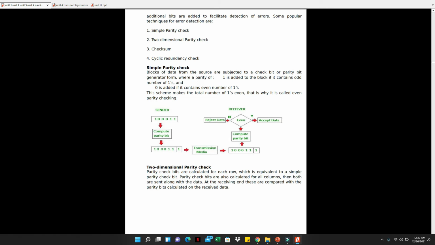For the burst error, that is, when more than one bit got corrupted, that is called burst error, this parity scheme won't work. It became a failure. So they went for some other alternate techniques. We have two-dimensional parity check, then checksum and cyclic redundancy check.